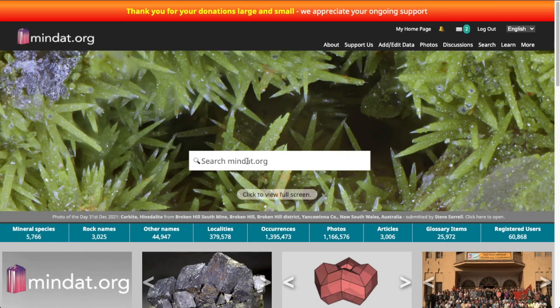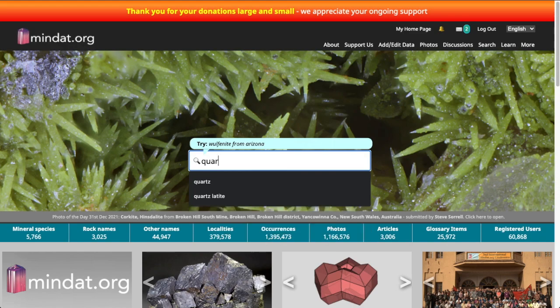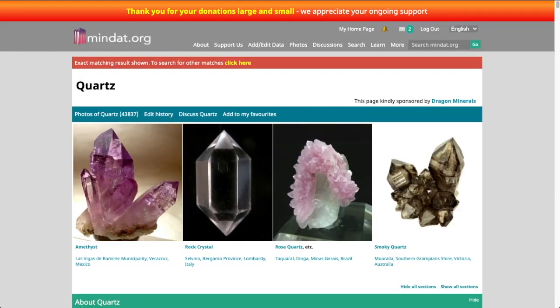So, big search box in the front of the page here. Makes things easy. I'm going to search for quartz. Now, here's a typical mineral page. In fact, it's unfair to say this is a typical mineral page. This is one of our better mineral pages. It contains a lot more information on quartz than on many of the other species because, well, quartz is such a common and important mineral, so there's been a lot more effort put into this page.